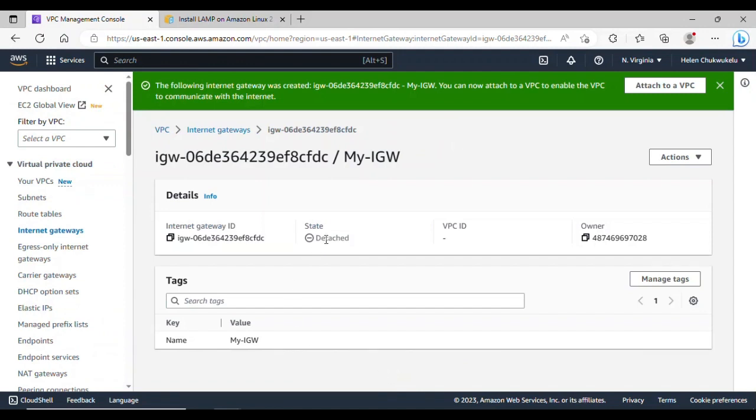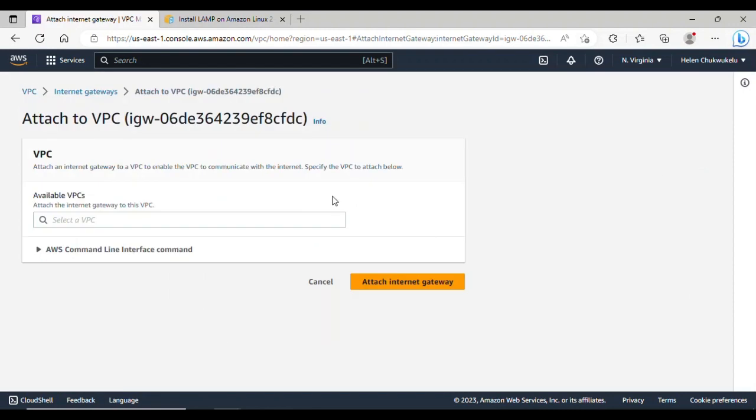Alright, having created this internet gateway, the next thing I need to do here is to attach the internet gateway to the VPC I've created. So how do I do that? You can see this actions here. Just click on that and you see attach to VPC. And you select the VPC you want to attach this to. This is the project VPC I created, so I'll attach the internet gateway.